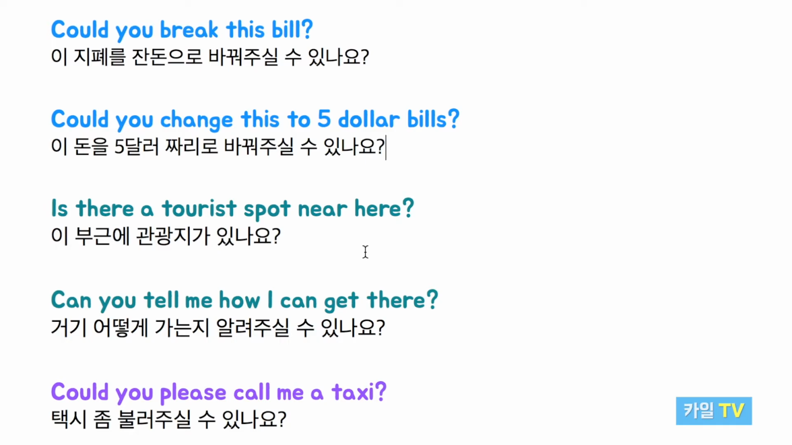자, 네 번째 문장 보겠습니다. 이 부근에 관광지가 있나요? 물어보고 어디 어디가 있습니다. 그러면 거기 어떻게 가는지 알려주실 수 있나요? 나에게 말을 해줄 수 있나요? Can you tell me? 내가 어떻게 거기 가는지. How I can get there. Can you tell me how I can get there?